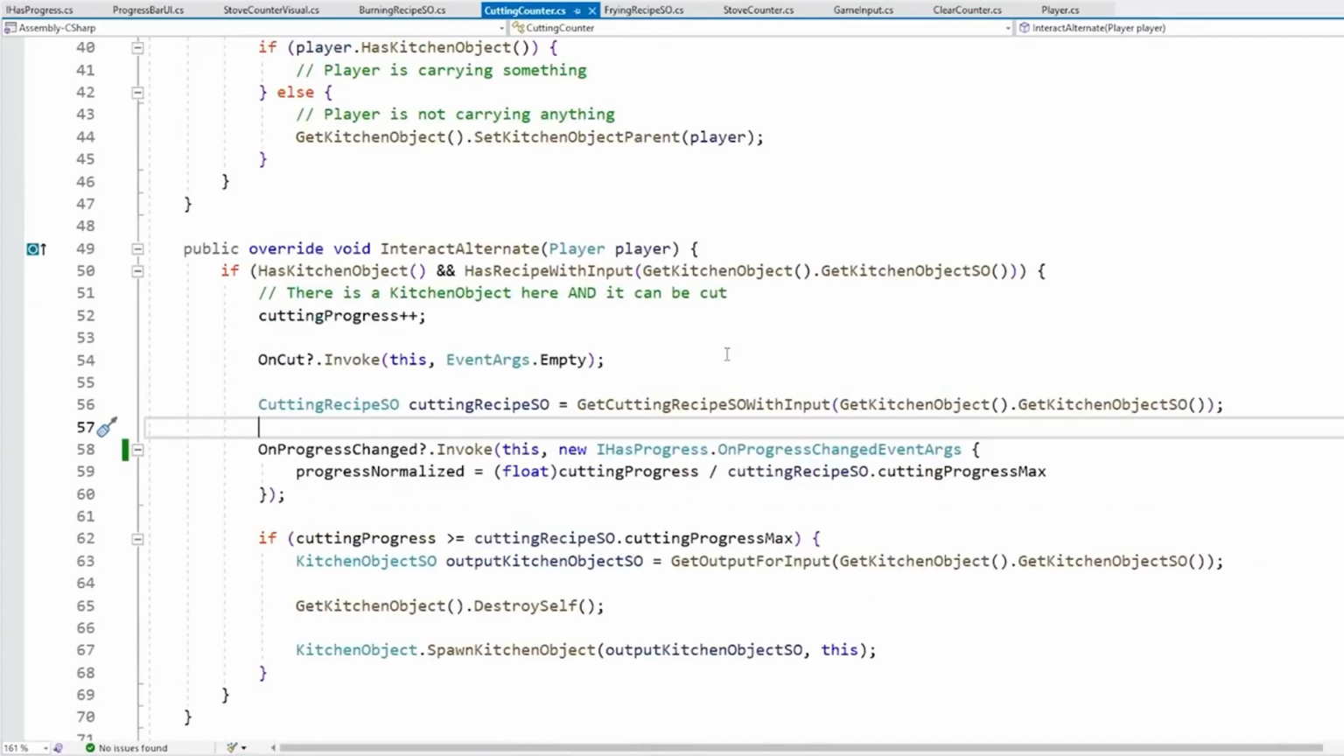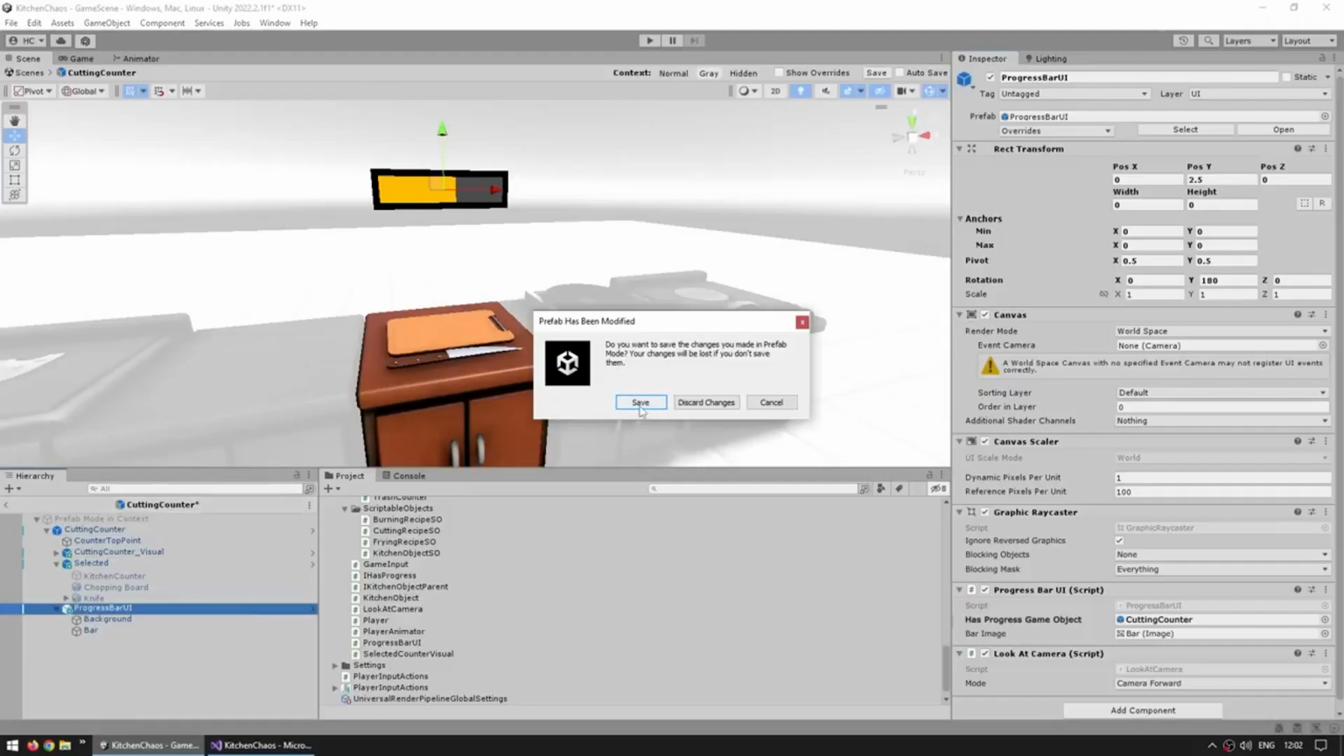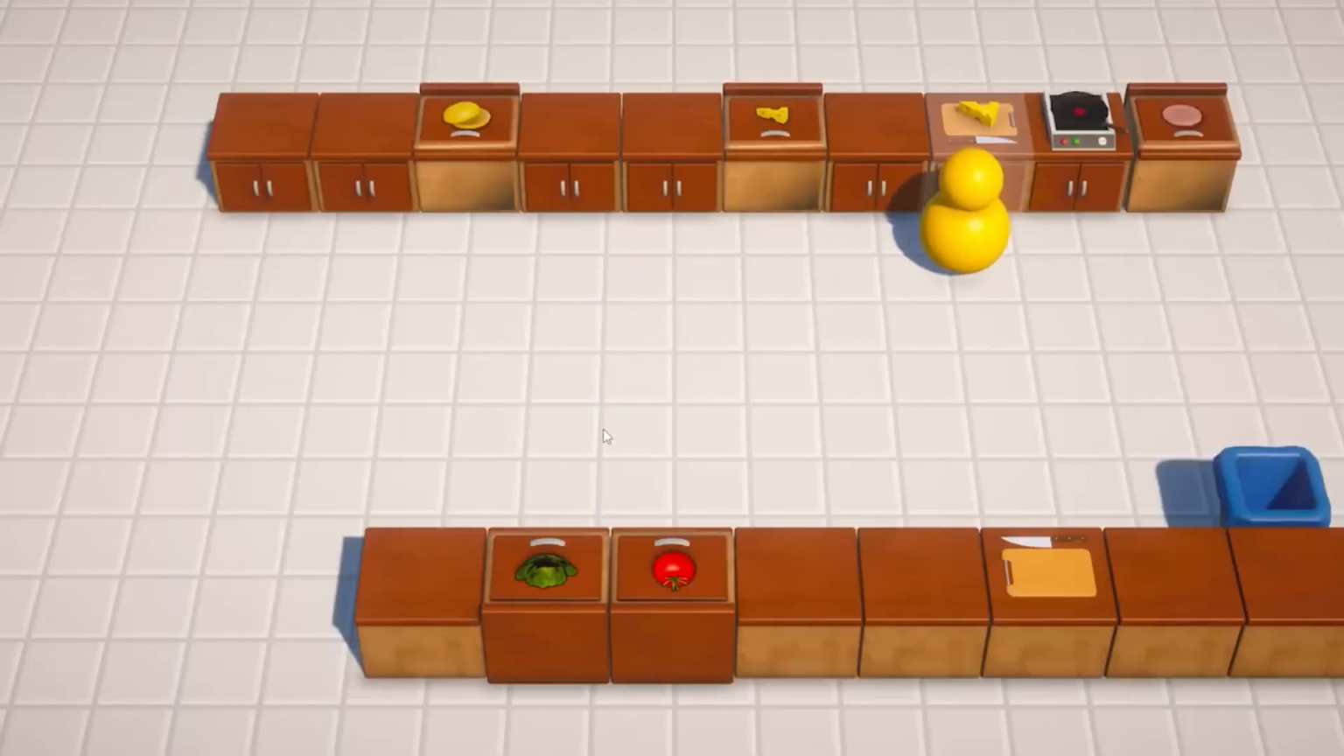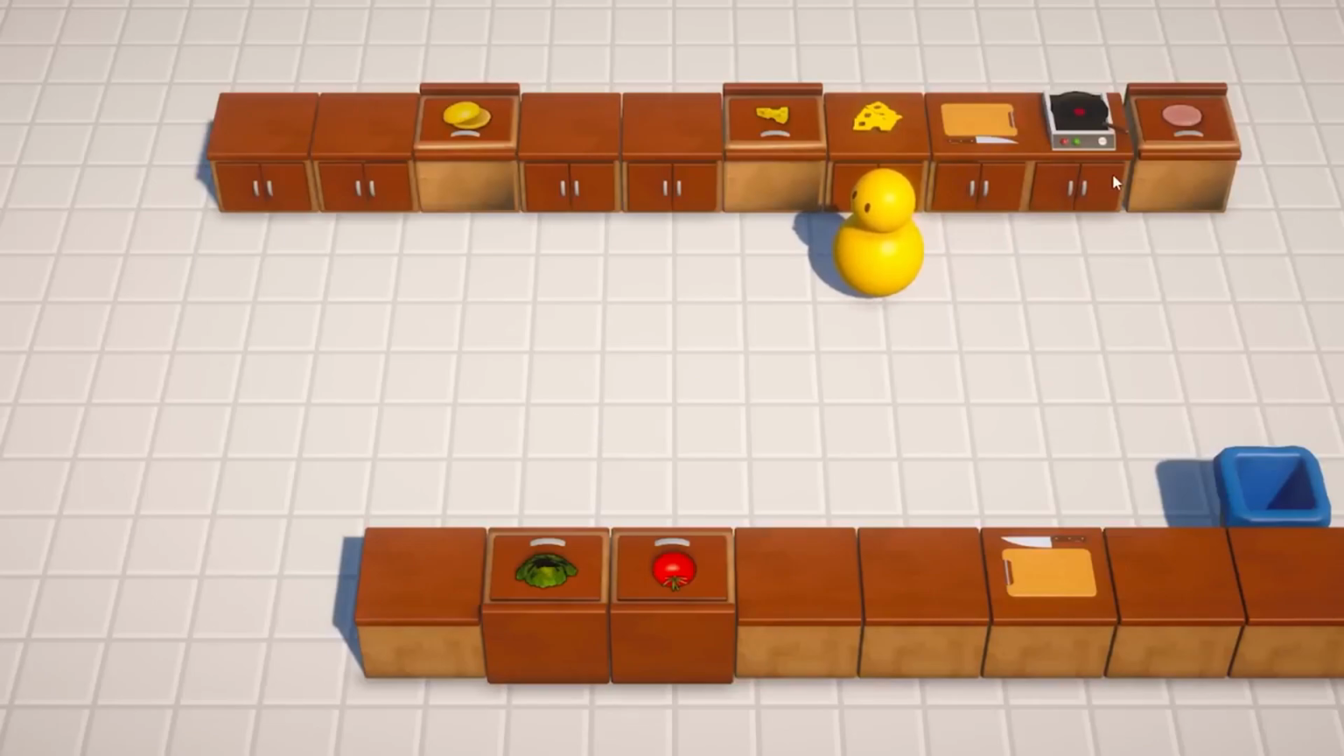So like this, the cutting counter should still be working exactly the same as previously. Again, when refactoring any code, always do a quick test. So let's do that. Let's make sure to save our counter, save the prefab, go back outside, hit on play. Now let's pick up some cheese, put it there, cut, and there you go, the progress bar still does work. Okay, great. Now let's apply it to the stove, and that is actually going to be very simple.